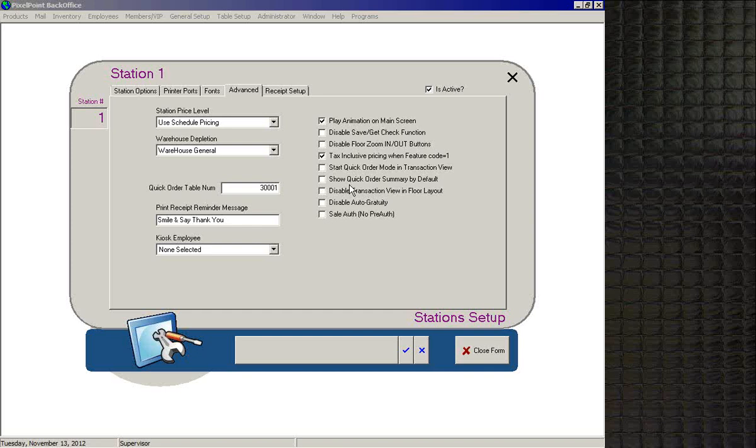Now, I may want to program this particular station as the bar station, and I want it to default to that particular view. Then what you can do is select on Start Quick Order Mode in Transaction View, in which case I'll have that screen show up. If I have it unchecked, then in Quick Order Mode, I would just have a blank check up on the screen and go beer cash, burger cash, burger cash. But if I want to have that screen up, then I check this box and it will display with that.